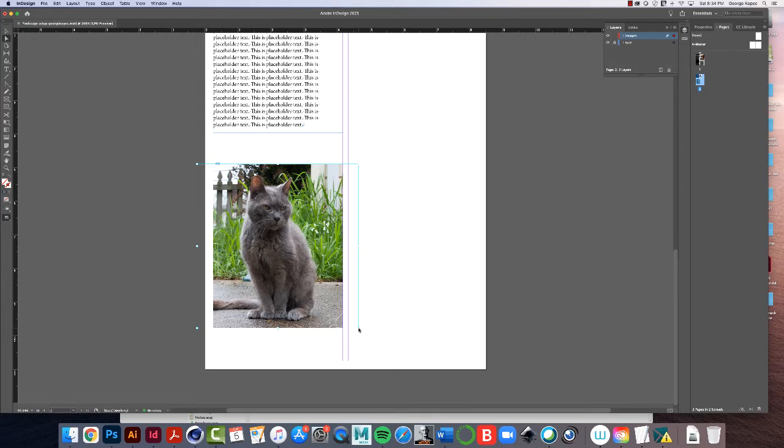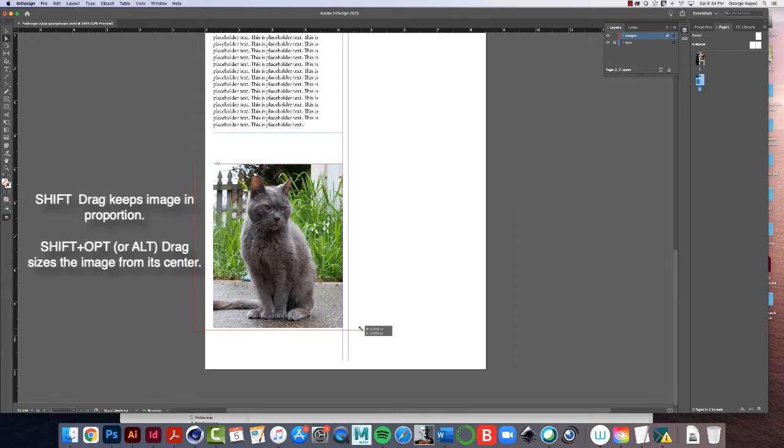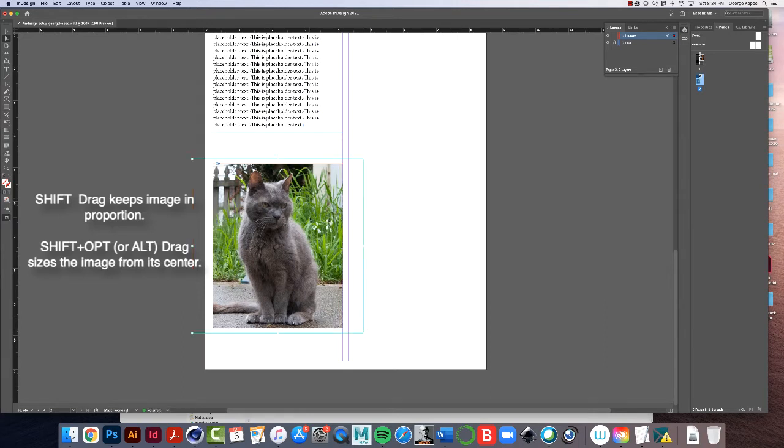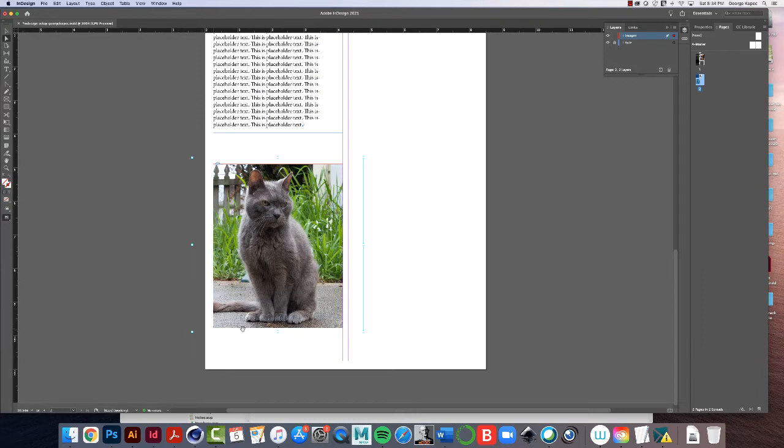Or you can grab the corner, hold down the Shift key and the Option or Alt key to size this. So if you really wanted to zoom in on the kitty, that would be cool. But anyway, what's interesting and helpful to us is this is the image size, this bounding box, when I click it with the white arrow. When I export this as a PDF, it'll truncate this. It'll only save this part of the image that we're showing here, which is good because that'll save us memory on our PDF. So that's kind of cool.